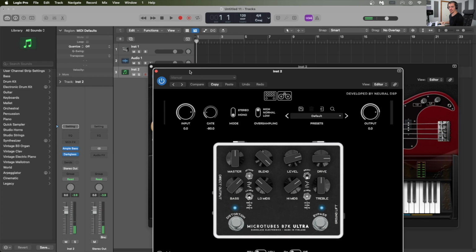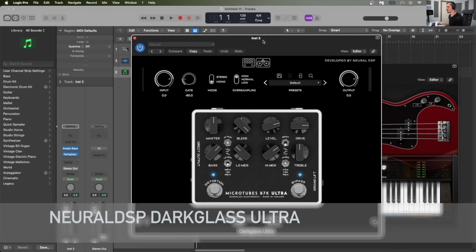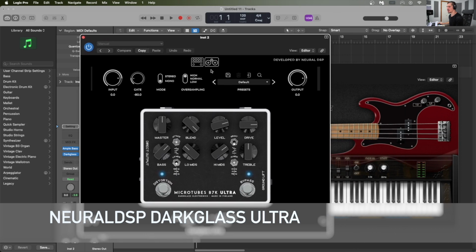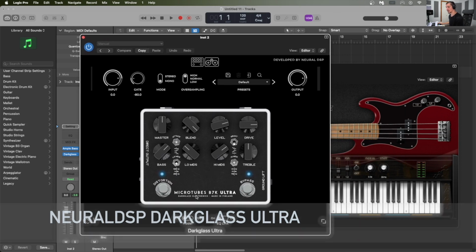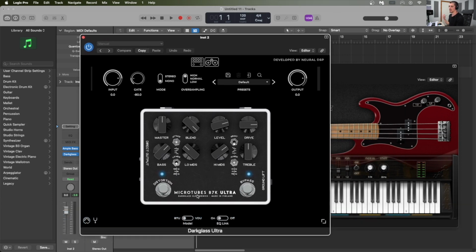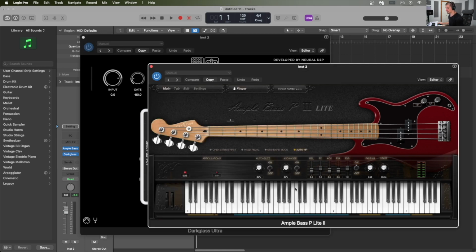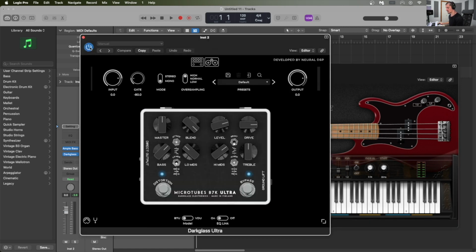The next plugin I have to share is another from NeuralDSP. This is the Darkglass Ultra, which is an emulation of the classic pedal from Darkglass Electronics. This is great on bass guitar, although I do use it on a bunch of other instruments as well, particularly bass style synths. And so I don't have a bass guitar in my possession at this moment, so I'm just gonna run this through a virtual instrument, the Ample Bass P Lite. And without the Darkglass on, this is kind of what it sounds like.